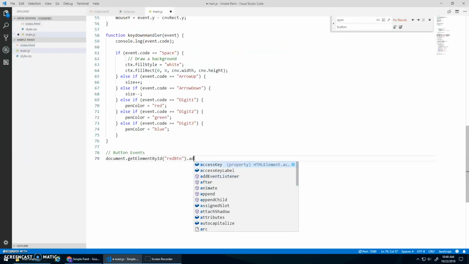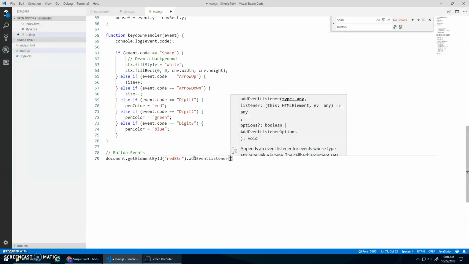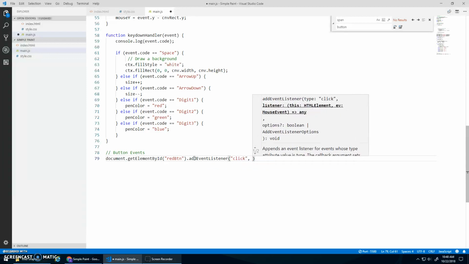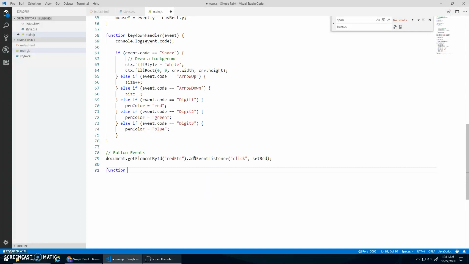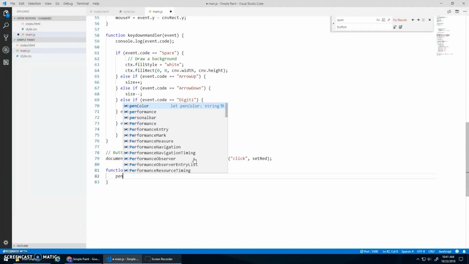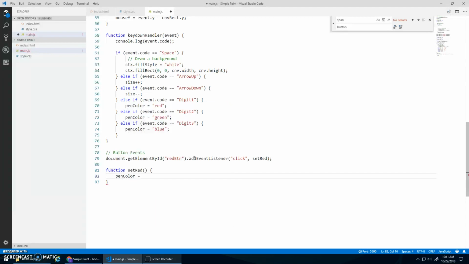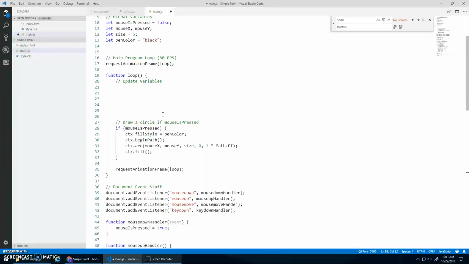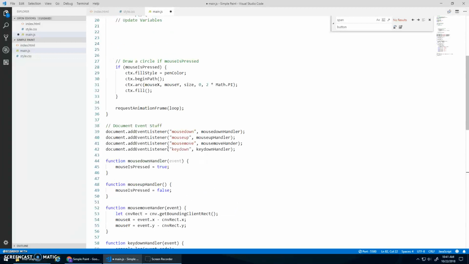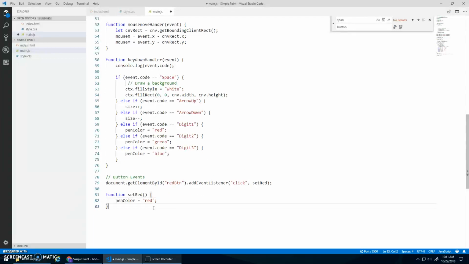So I'm going to get the red button and add an event listener, click, and then setRed will be the name of the function. Function setRed, like so, and that'll simply say penColor is assigned red. I want to update this variable called penColor because that's what I use right here, right before I draw the circle. And if I change it to red, it'll become red.